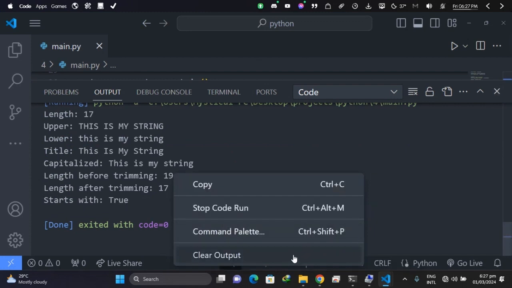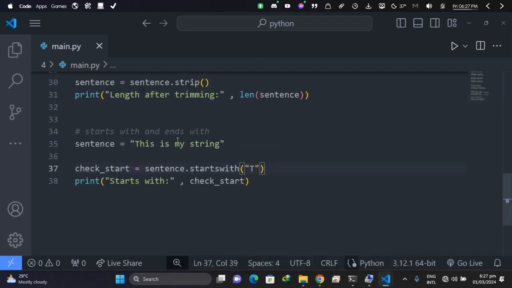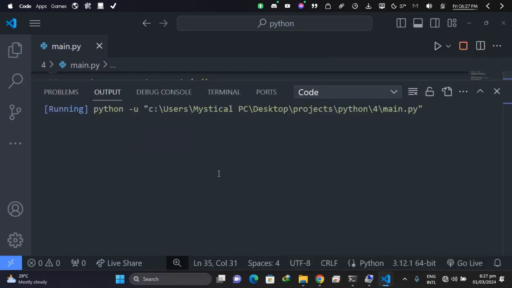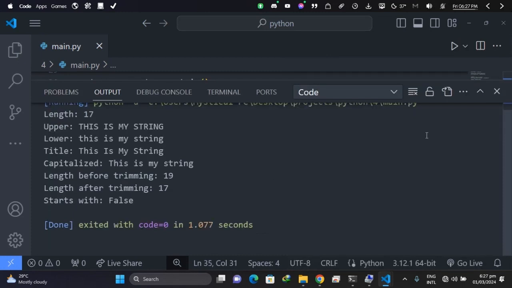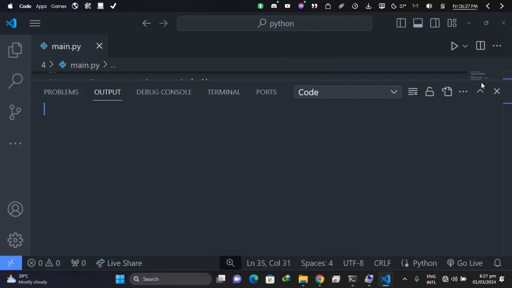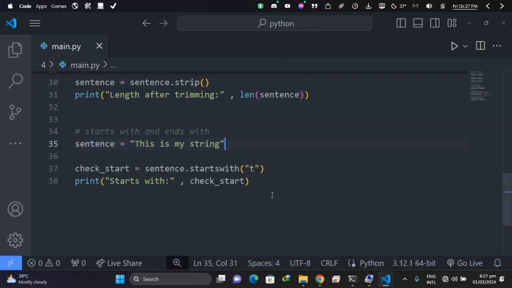If I change it to lowercase, let me clear the output, and then I'll change this T to lowercase t. Now if I run my code, hopefully we'll get false because it's not starting with lowercase t. Always bear in mind that lowercase t is different from uppercase T because Python is case sensitive. So let me have my uppercase T over here.